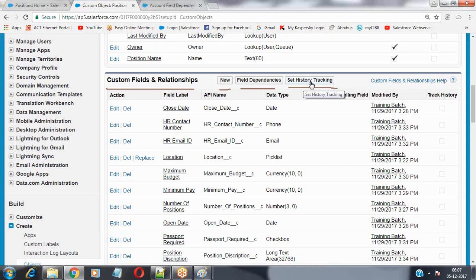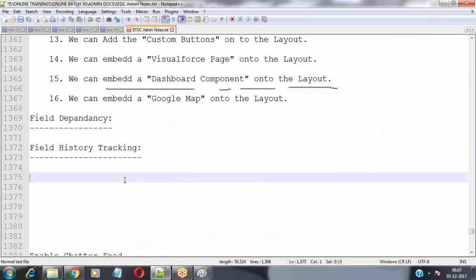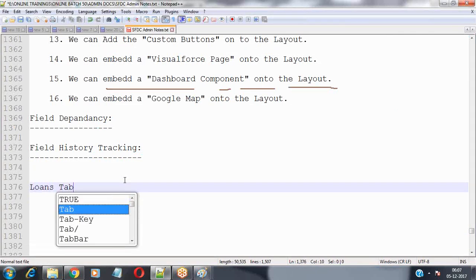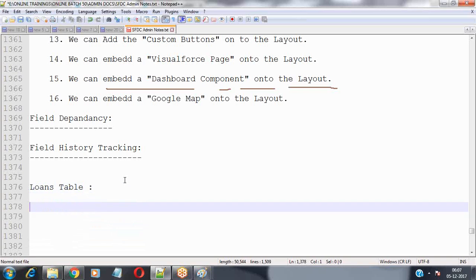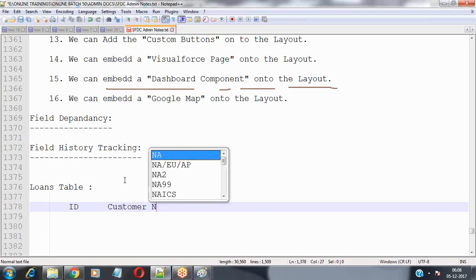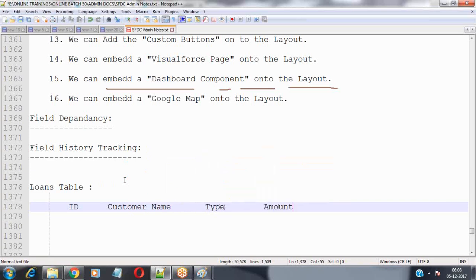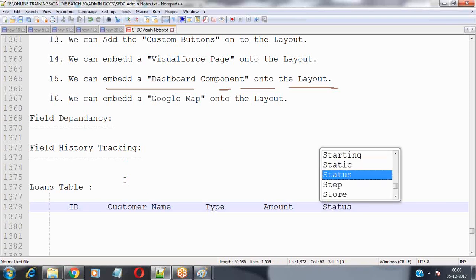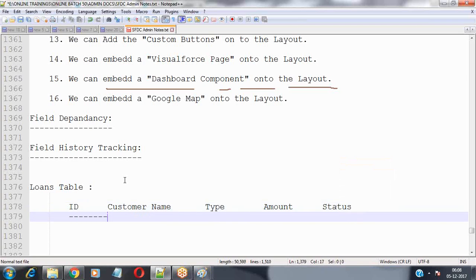Then which fields are important? Inside my loans table, I have some fields like the loan number, which is the ID of that person, the customer name, then what type of loan, then how much amount he would like to take as a loan, and what the loan approval status is. So these are some of the columns inside my object.